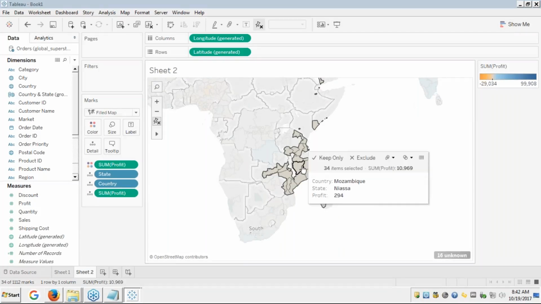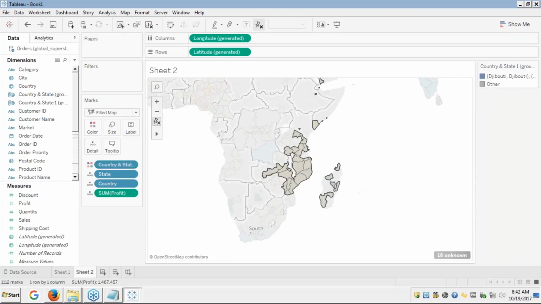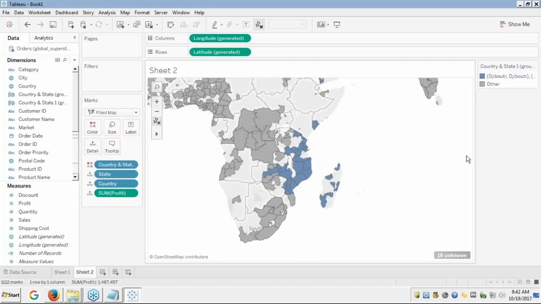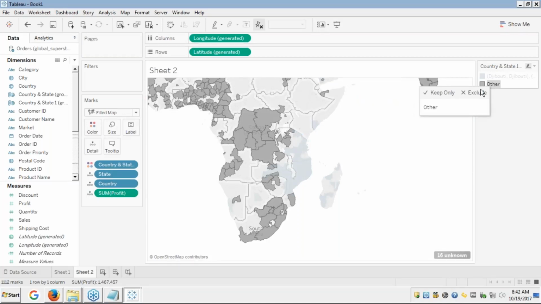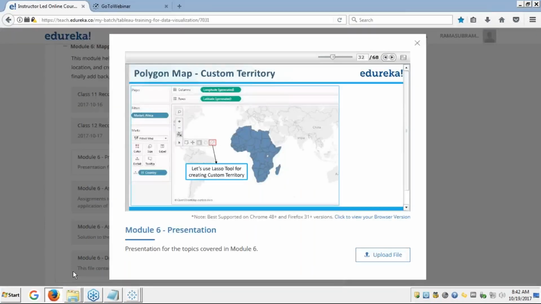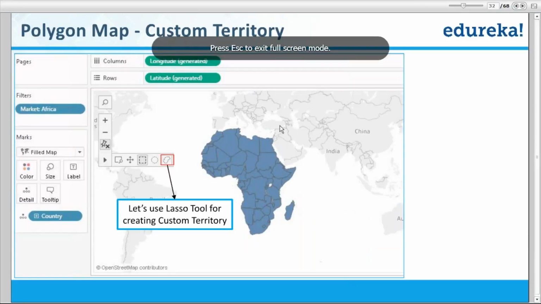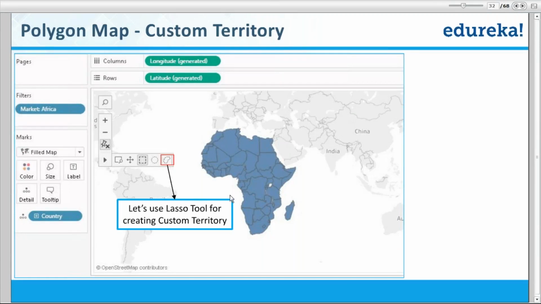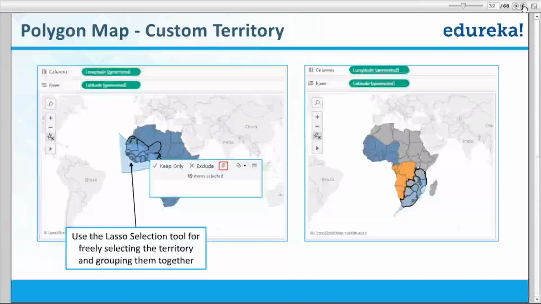So after I select the lasso selection tool, you can go to this group, click on group by state and country, and whatever countries you have selected, those alone get selected here in this list. You can make use of these selections. This will be really helpful in selecting multiple countries together when you want to perform some operations on top. This can help you create custom territories within the maps.